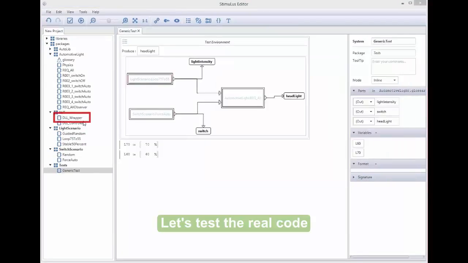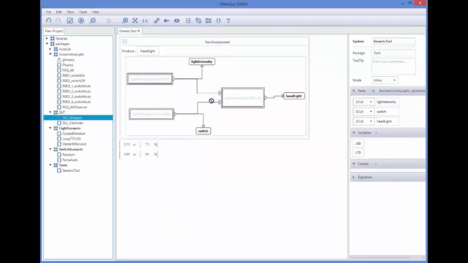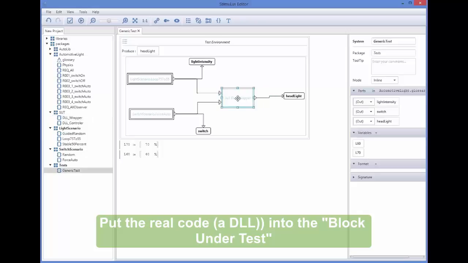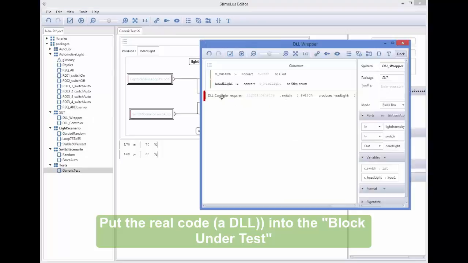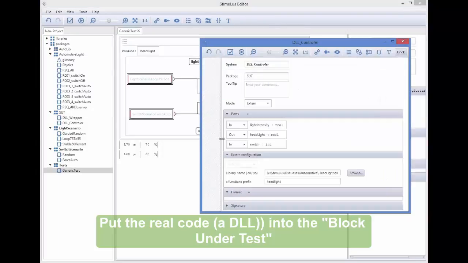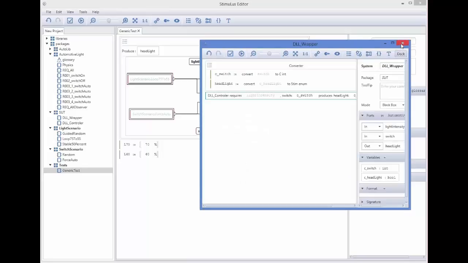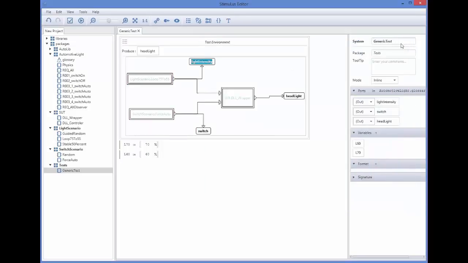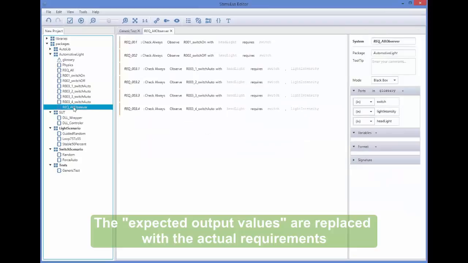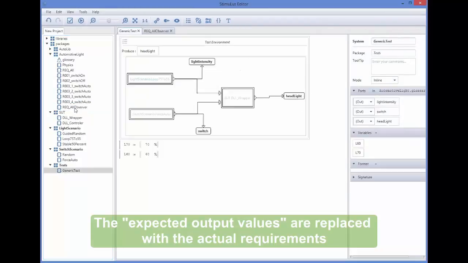We will replace the requirements with the real controller by dragging and dropping the DLL wrapper, which contains the link to the DLL controller, declared in the external block DLL controller. Stimulus will help us validate that the actual controller behaves as specified. Here is a package, rec all observers, containing all the stimulus observers to check that the code meets the requirements. To use them while testing the code, simply drag and drop.